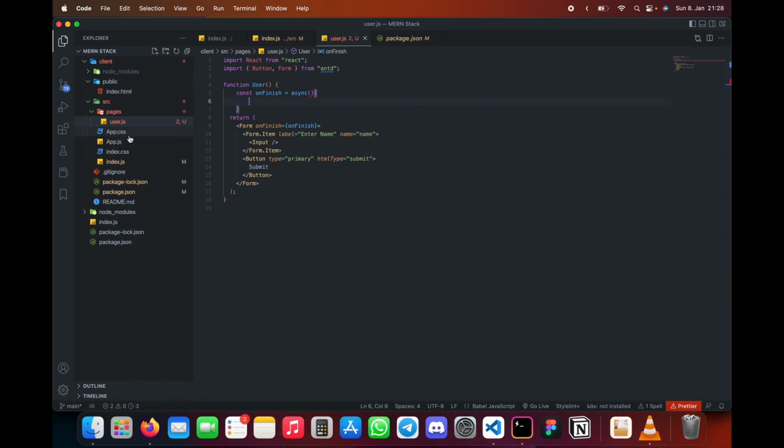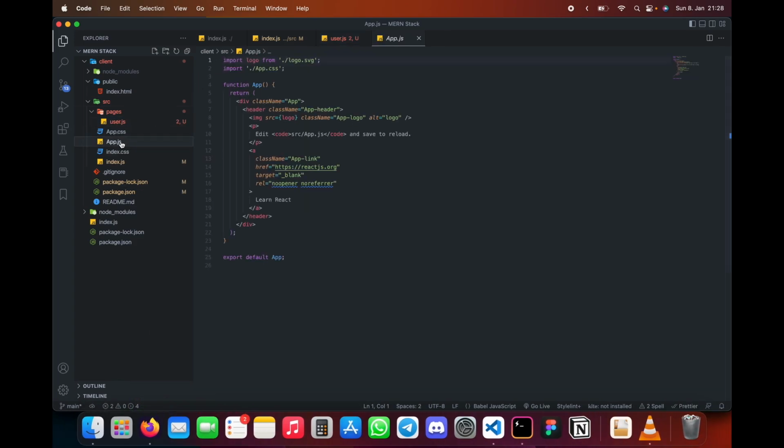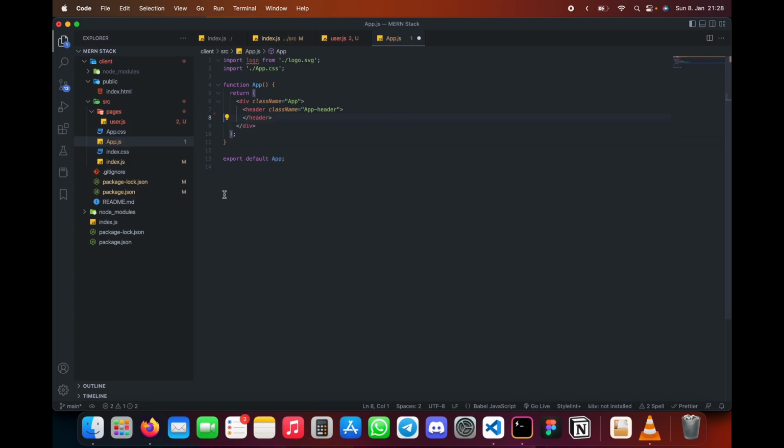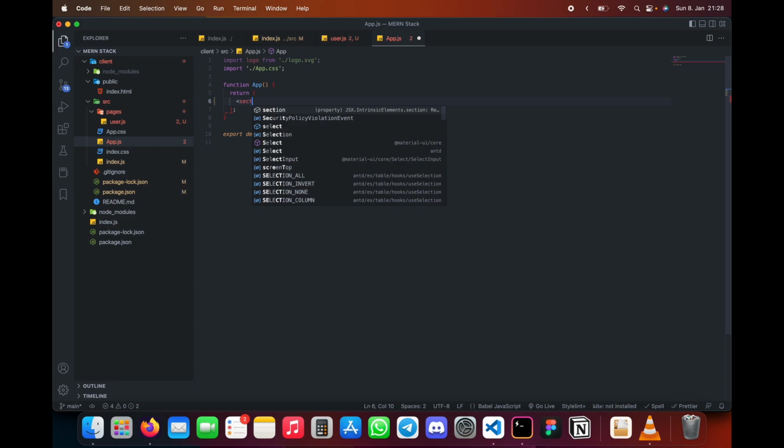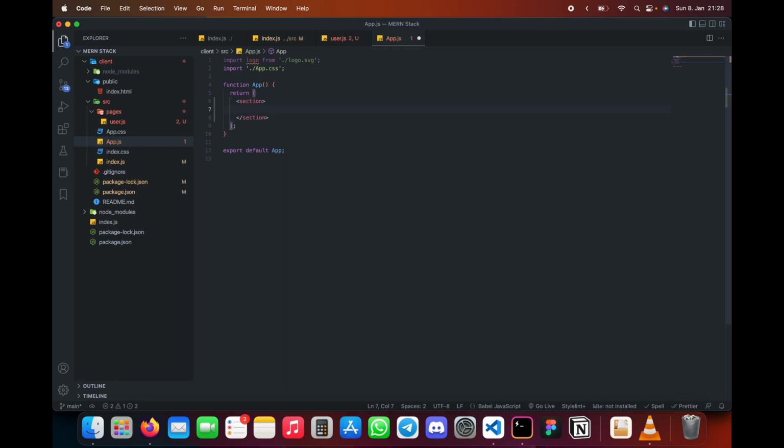We will now change our App.js file as well. For that, let's get rid of everything that we have in here. First of all, we don't need this. We don't need any of whatever code is written in here. Let's create our own code. Let's write here section and start putting the routes.